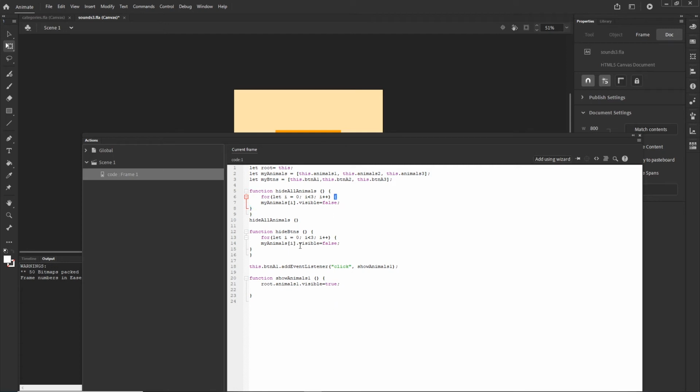But yeah, and in here I have again for let i equal to 0, i smaller than 3, i plus plus, which is fine because this has the same number of elements as this one. But we will just change this from my animals to my buttons, i, like so. And we just declared the function, so this is not going to do anything. And these hide buttons, we are going to call this function in this function.